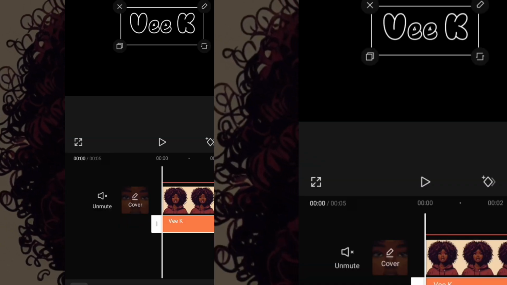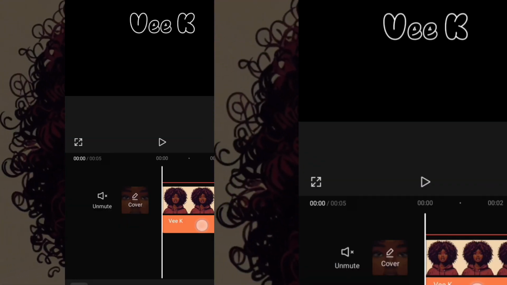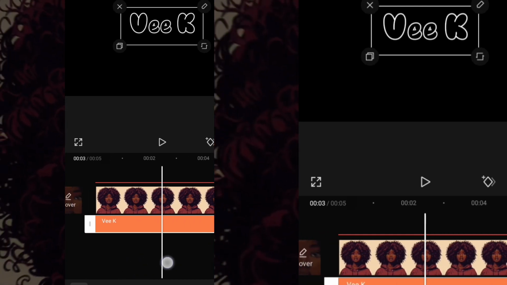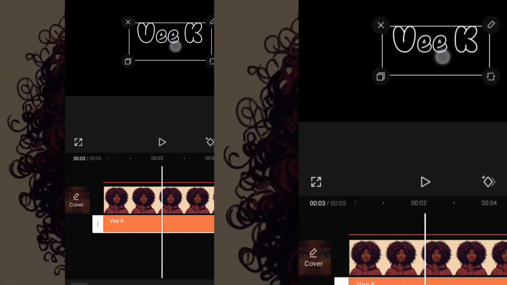Once you're done, adjust the text to fit the screen. Place it in the middle. Make sure that it is correctly fitting the video in your production.